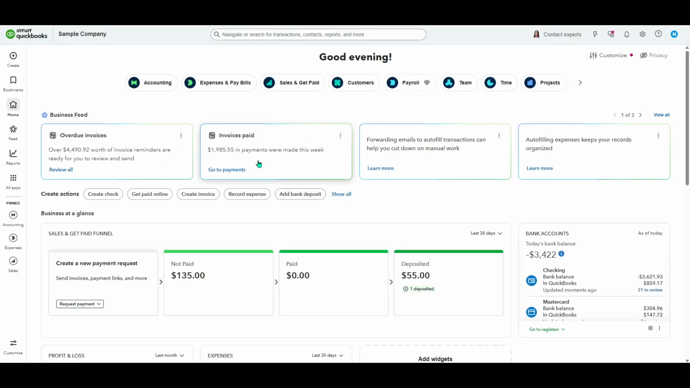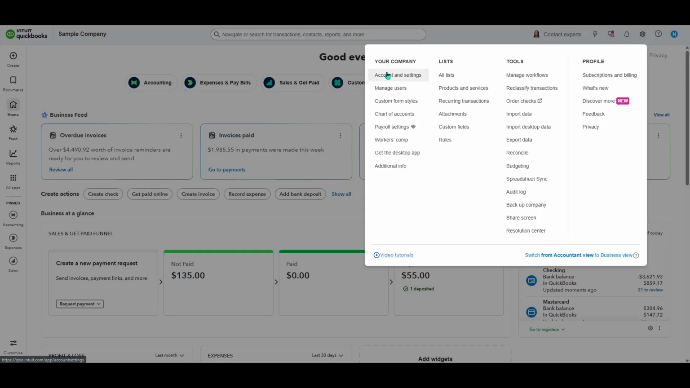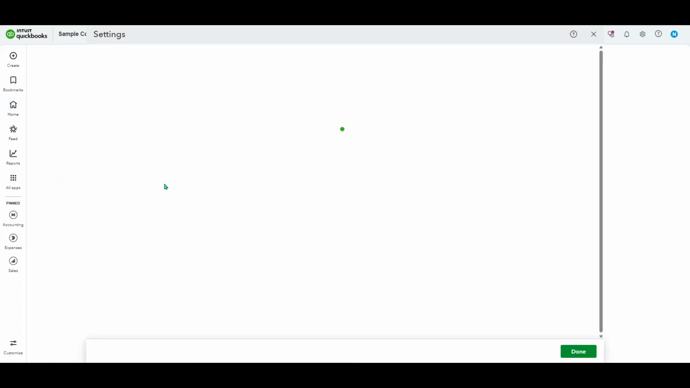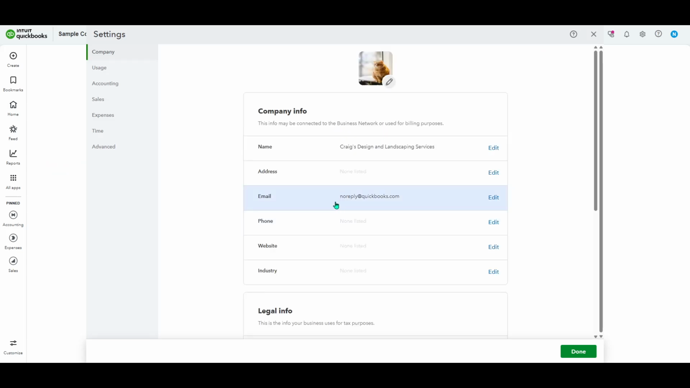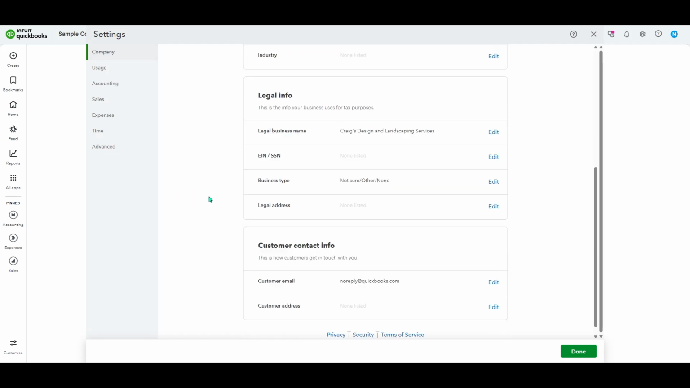From your QuickBooks Online dashboard, look to the top right corner. Click the small gear icon, then select Account and Settings. This is the central place where company-wide preferences live, including your backup controls, so it's the right spot to make permanent changes that affect your file.